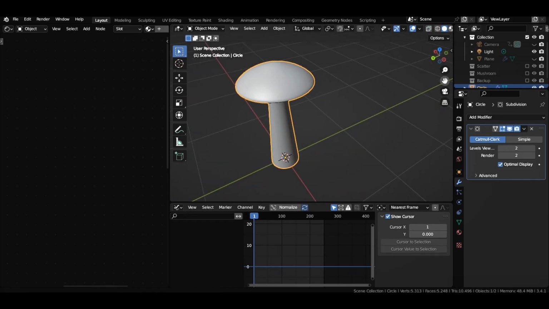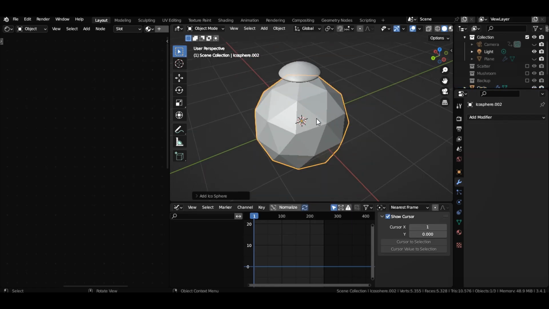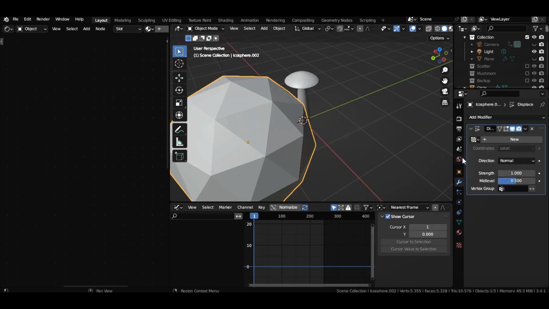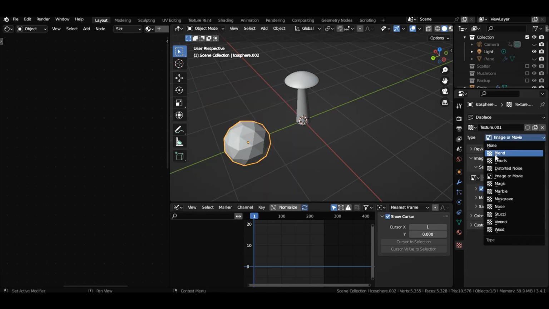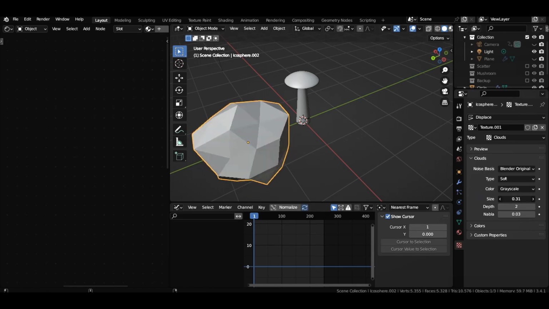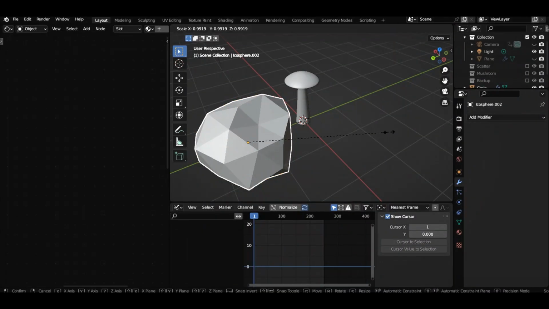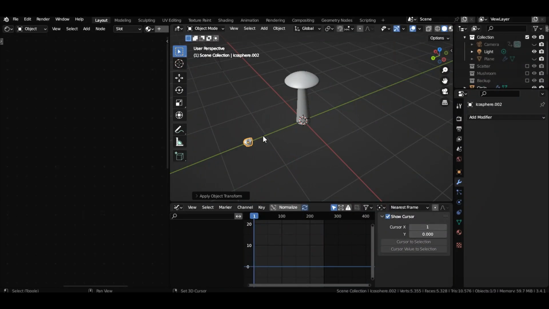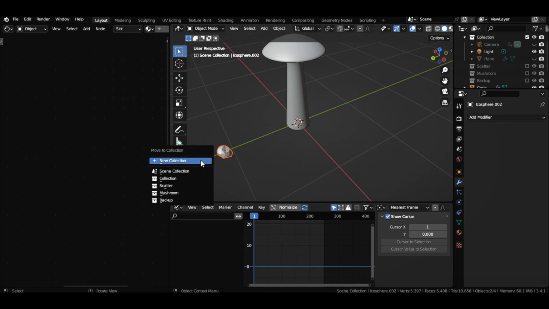Then for the scattering, I used an icosphere, G Y, then added a displacement modifier, choose clouds, then choose whatever you want right here. Then I'm going to apply this, scale it down, and I'm going to duplicate this one, just move some vertices around with proportional editing. Just move this to a new collection, let's say demo scattering.